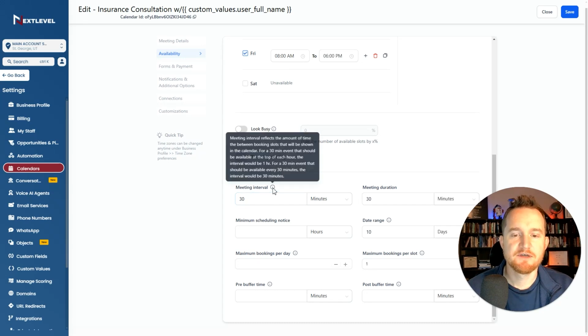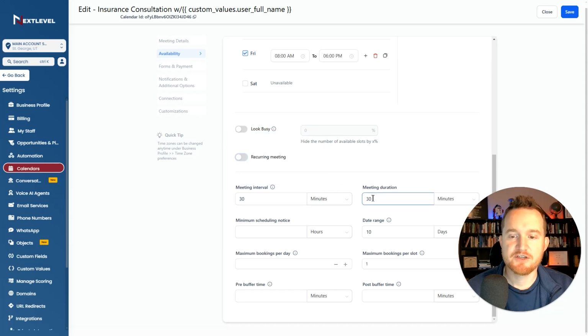Meeting intervals reflects the amount of time between booking slots that will be shown in the calendar. Meeting duration, 30 minutes. Minimum scheduling notice. This one's important, so take note here. Some people complain, hey, someone just booked on my calendar for like 30 minutes from now.